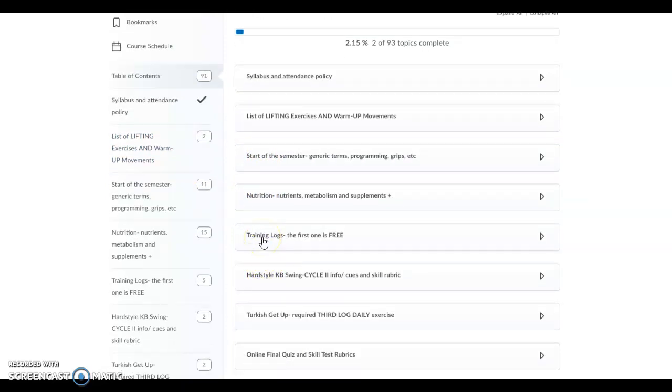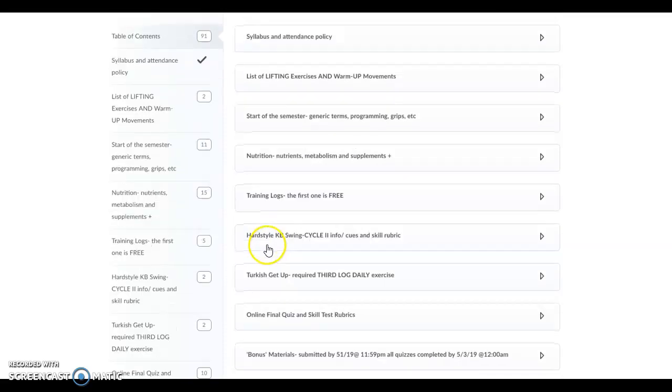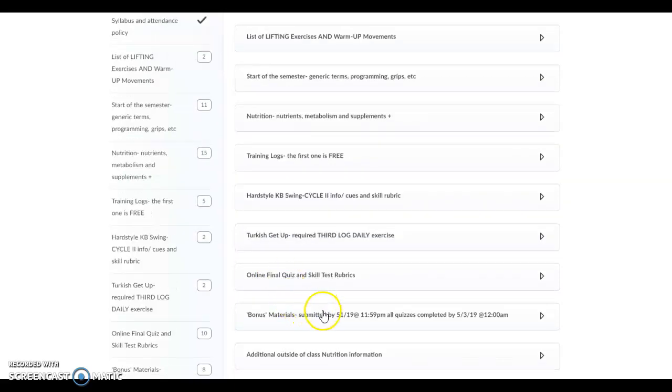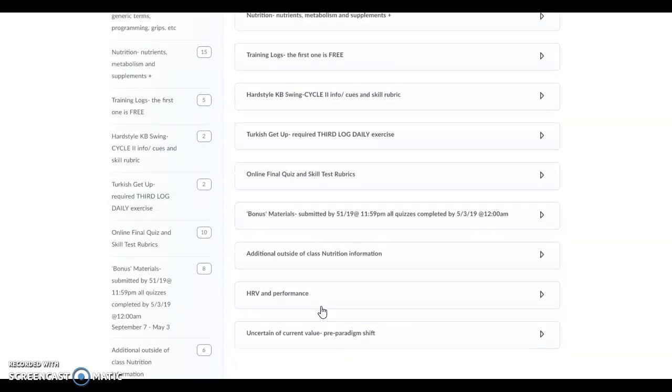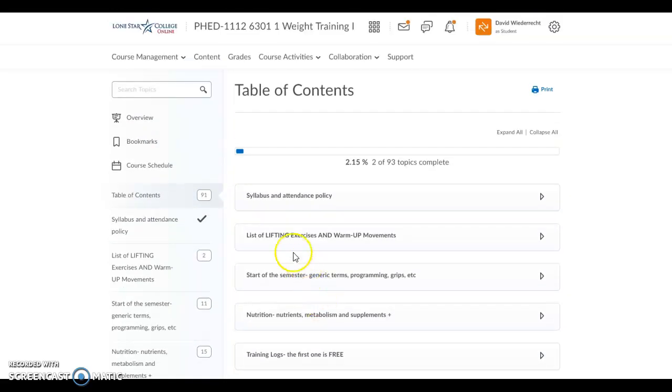I am going to provide one free one, so take care of that. When we get to cycle 2, we add the hardstyle kettlebell swing, and cycle 3, we get the Turkish get-up. And then bonus material, which will be available if you have unexcused absences or need a quiz reopened, and some additional information which will not be on the exam.